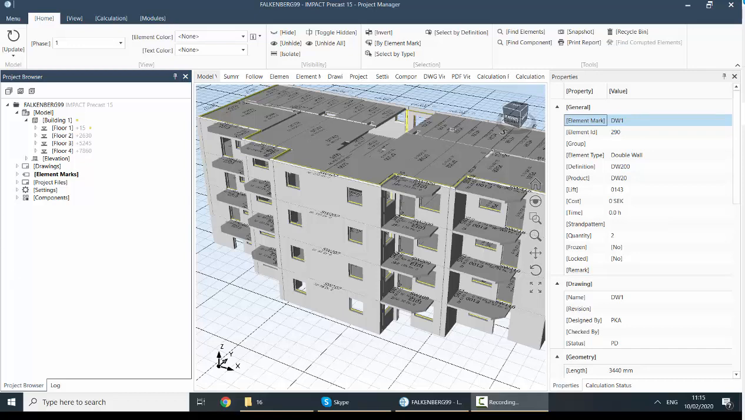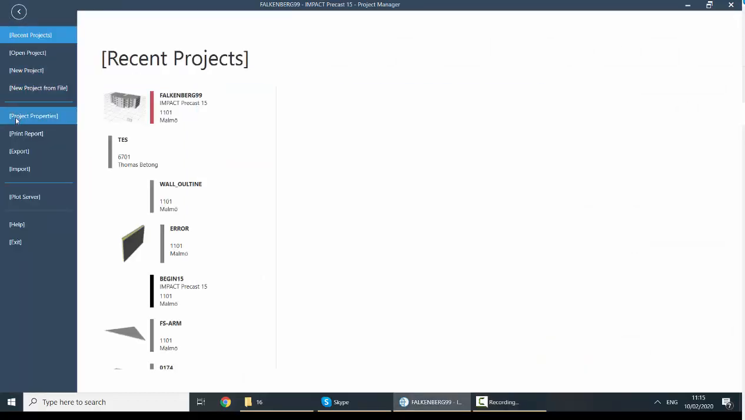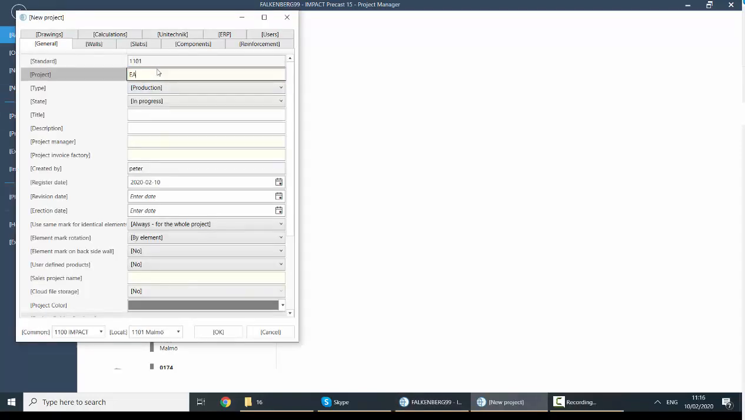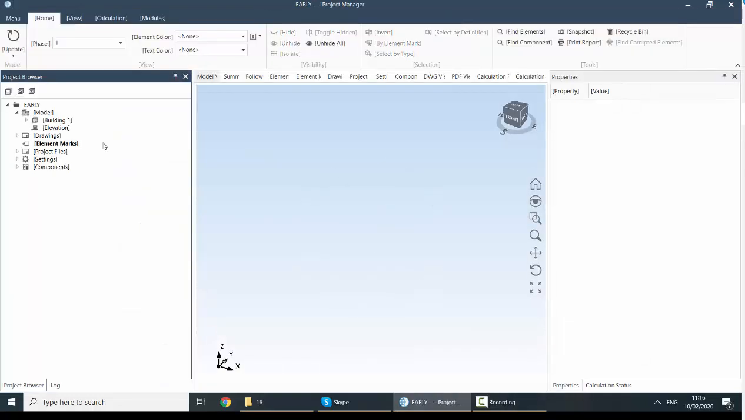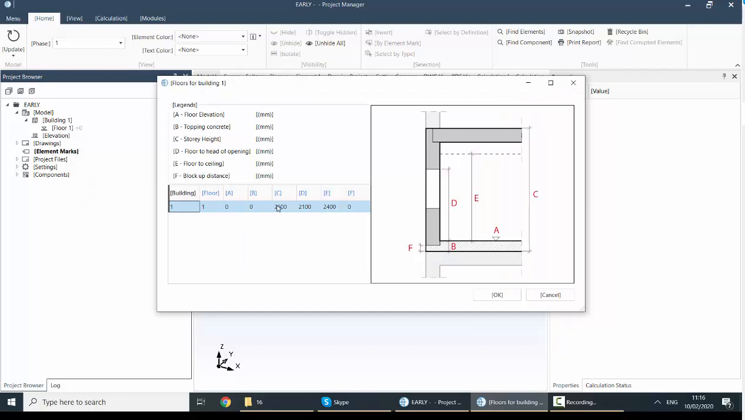I start by creating a new project. I call it early, as in early stage, and I set it to preface. And in this project that I then would model from PDF, I like to have 7 floors. And I can, of course, use the floor height here to create the correct ones. Now I just make 7 floors, as this is in a project I'm trying to do then.